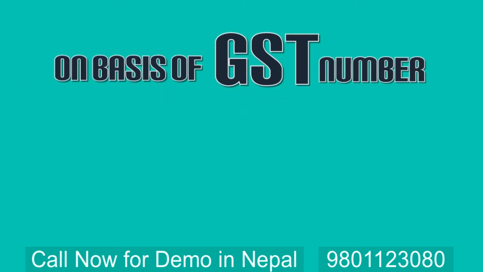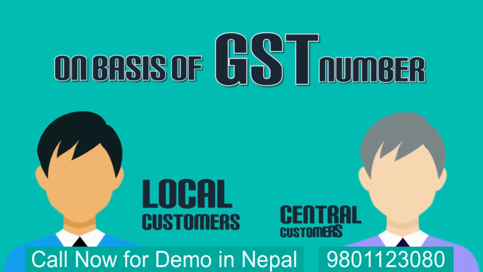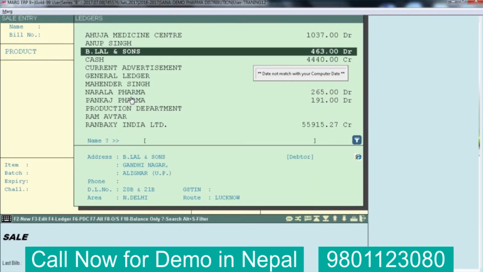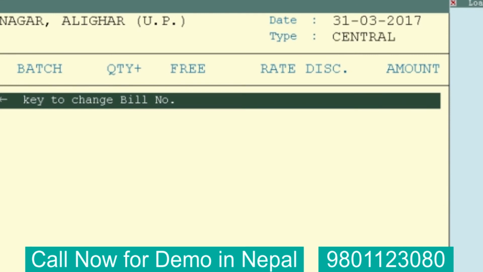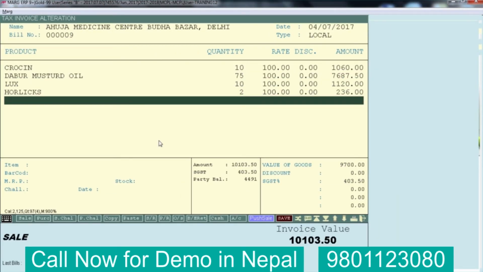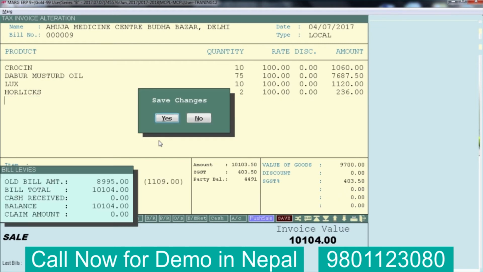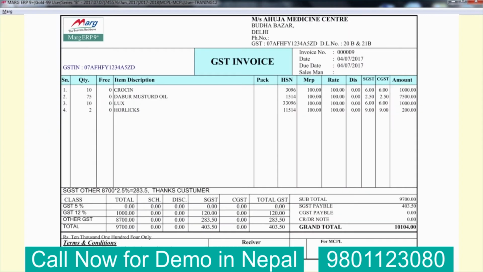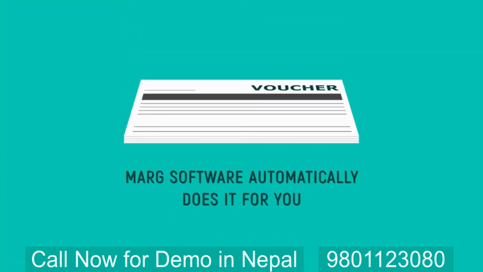On the basis of GST number, customers are categorized as local and central customers. During billing, Marg software smartly formats the invoice as local or central as per the selected customer. GST taxes are auto-calculated. Just do the billing and save it. And there you go, a perfect GST compliant invoice. As for voucher and accounts posting, Marg software automatically does it for you.